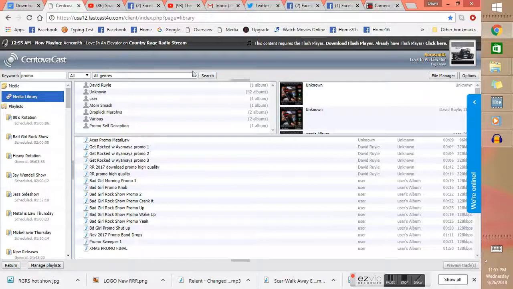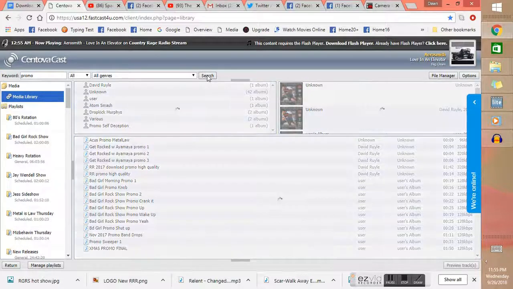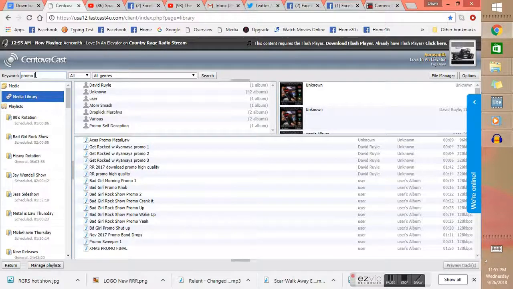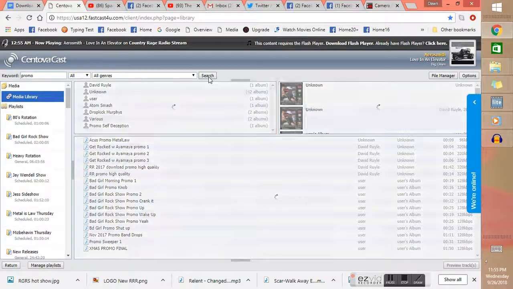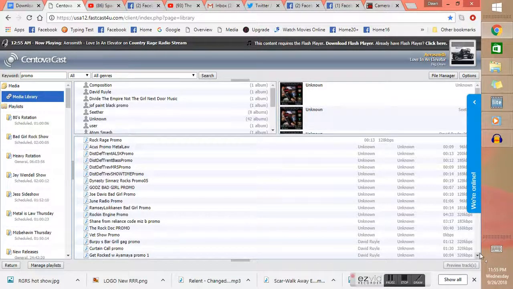I don't know why it does that. Sometimes it just does that. But always check twice. I retyped it. There you go. And now all of the ads are in there. So this is where the ads are.